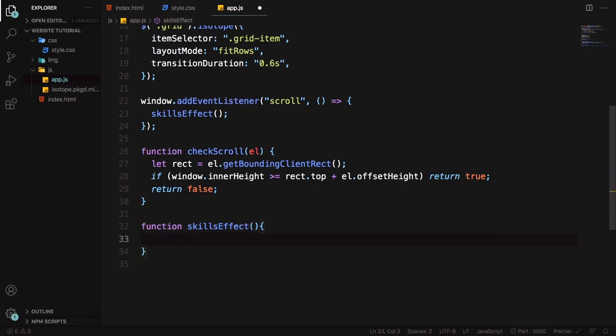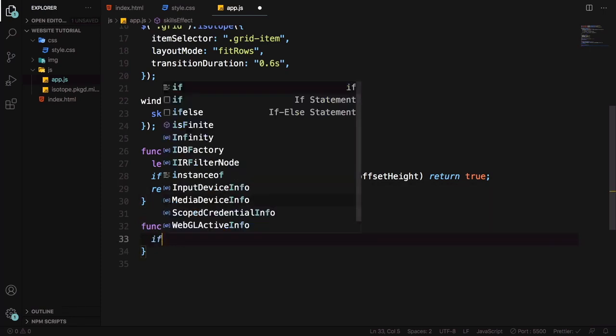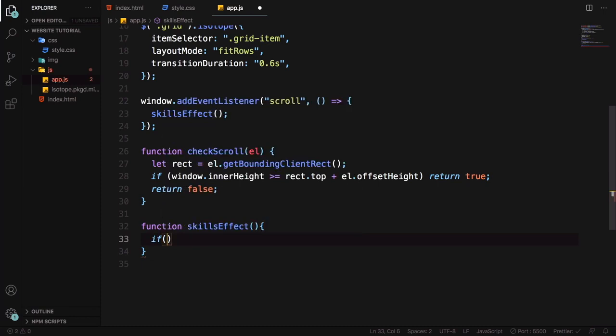For that, at the beginning of our function, we're going to add an if statement. Then for the condition, we want to check if the checkScroll function is returning a false value. So I'm going to add here an exclamation mark, which refers to the not operator.